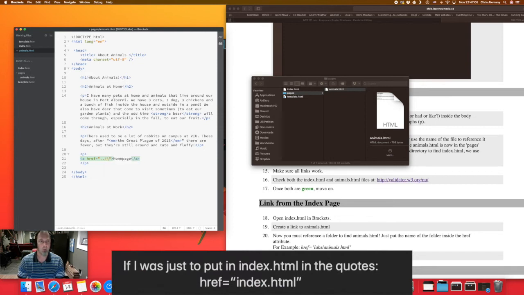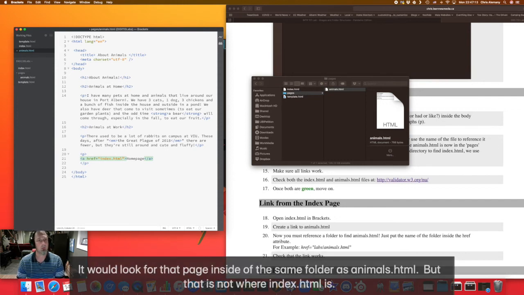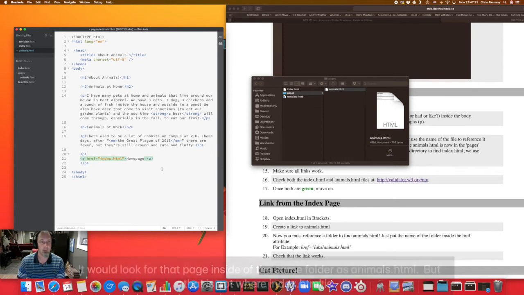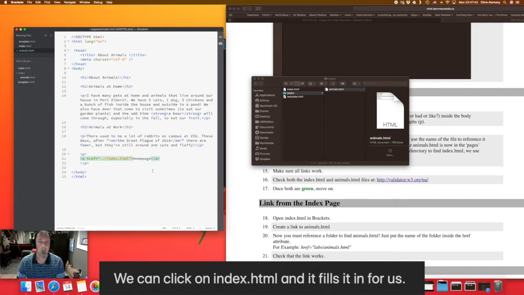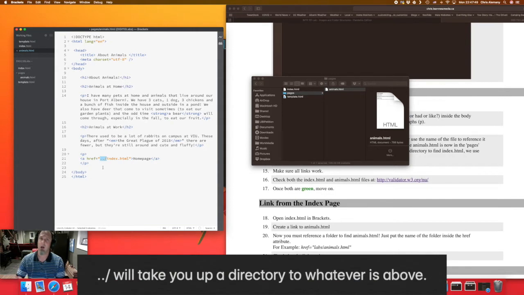Okay, if I was to just put in index.html in the quotes, it would look for that page inside of the same folder as animals. But that's not where index.html is living. It's living above that folder. It's living in the folder above. So we're going to put dot dot slash. You can see Brackets uses that as well, and it autocompletes the link for us. It sees what's in that containing directory, and we can just click on index.html and it fills it in for us. So there we go. So dot dot slash will take you up a directory to whatever is above.